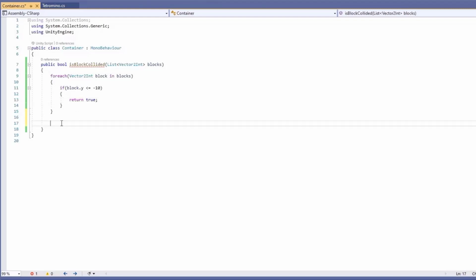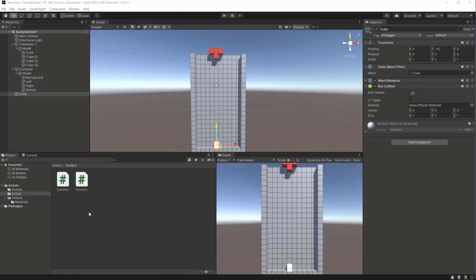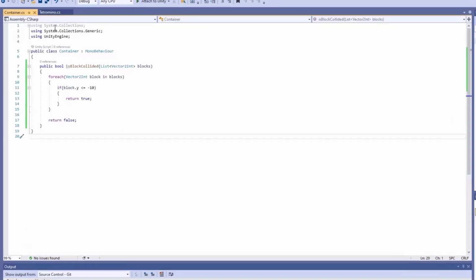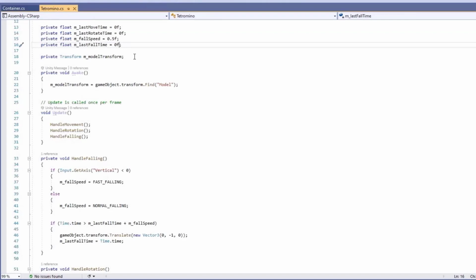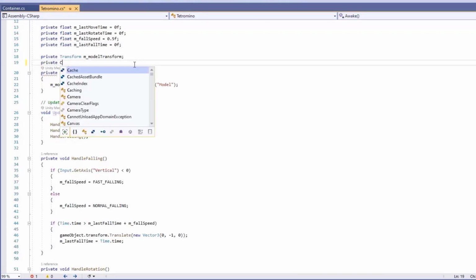And if we loop through all the blocks without a collision, we're going to return false. Before I continue, I need to make sure that I drag my container script onto my container object. Okay, and now I'm going to go back into my Tetromino, and I'm going to create a reference to my container script. So I'm going to say private container.